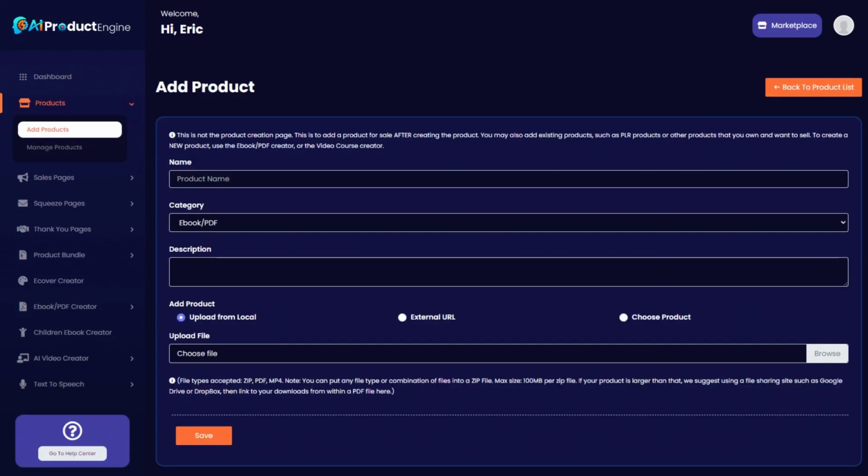And you'll see a note here that this is not the product creation page. We're going to go through the process of creating a product, but this is for adding products into your dashboard that may be products you created with our system or even products that you may already have. Perhaps it is something that you've been selling for a while. Perhaps you've got some PLR products on your hard drive that you would like to add to the system, which you can then sell on our platform and create sales pages and thank you pages and all that good stuff.